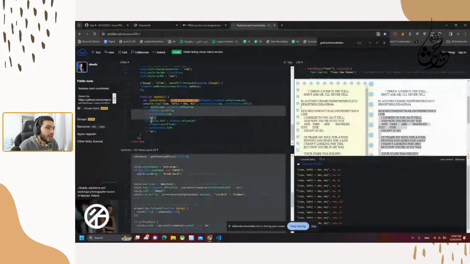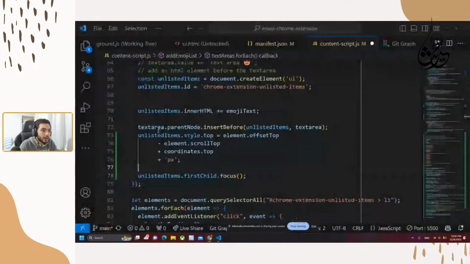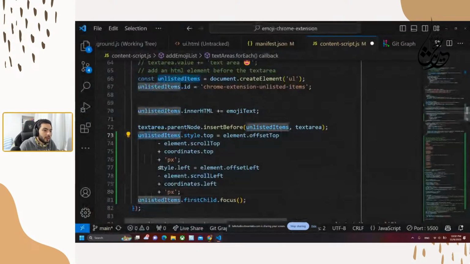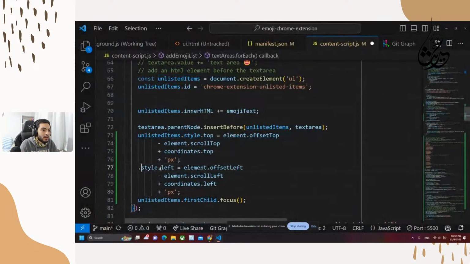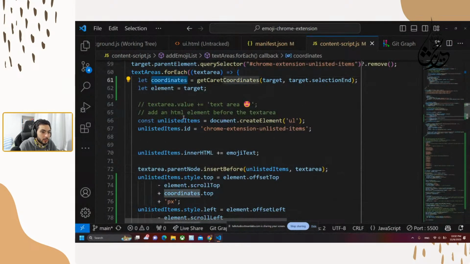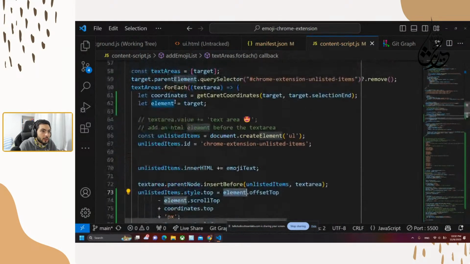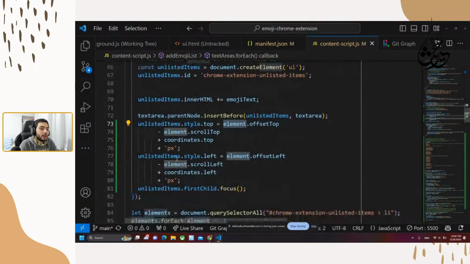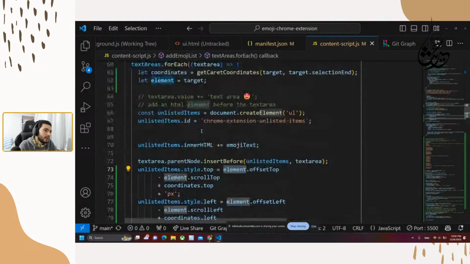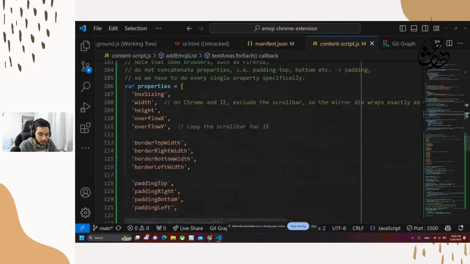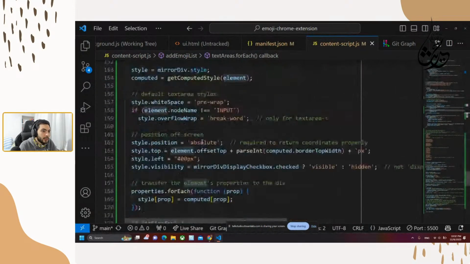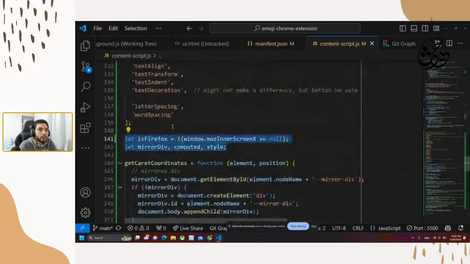Yeah. So let's get back here. I'm just getting the last bit, which is unlisted item style left, and here we are having those offset information that we are putting from our coordinates, and here we are getting the element as our target, so I'm not changing that naming here. So I think this would work with what we need, and hopefully I didn't break anything.